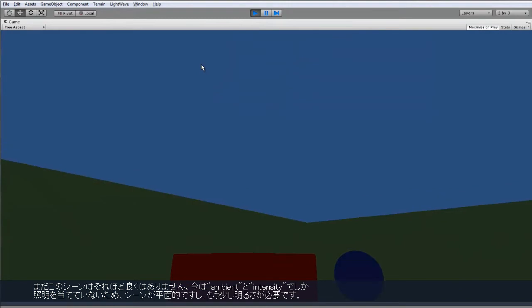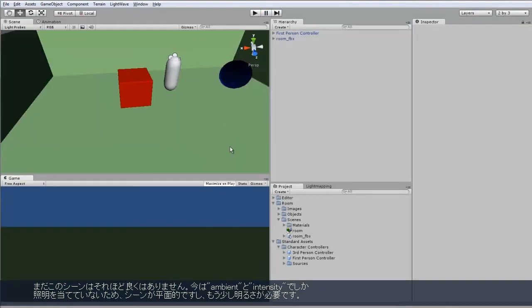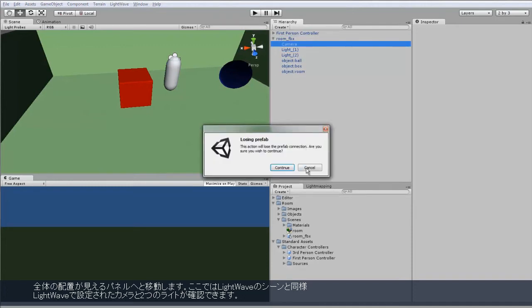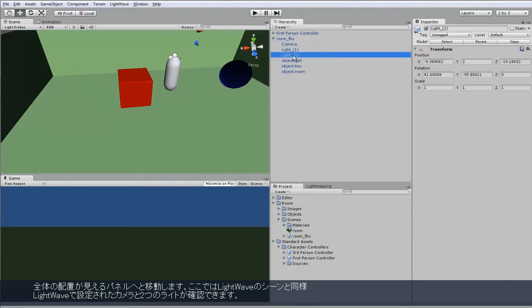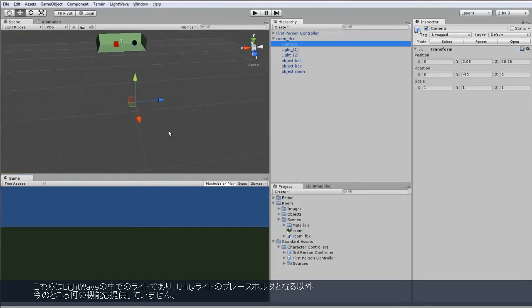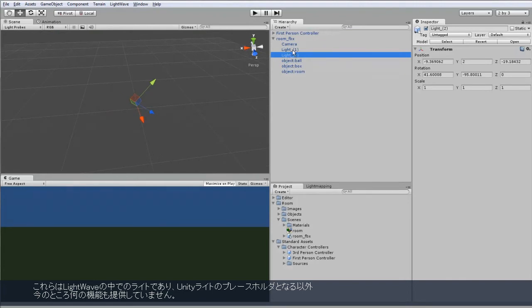It's still not great though, it's very flat, and we need to get some light in here because at the moment it's just lit with an ambient intensity. So to do that, we'll come in here and we can see that there's the LightWave camera and the two lights that we had in the LightWave scene as well. They have absolutely no function in Unity whatsoever, other than they are great placeholders for Unity lights rather than the lights in LightWave.